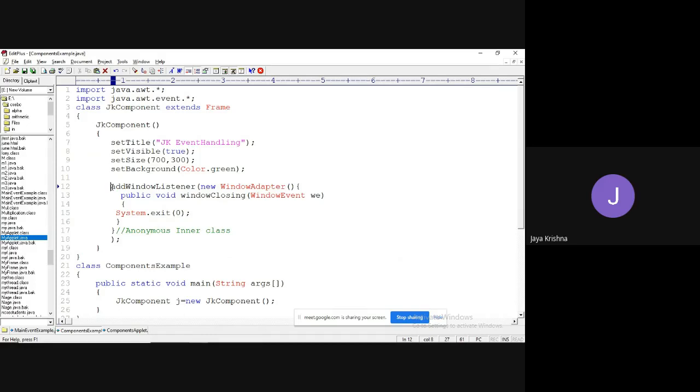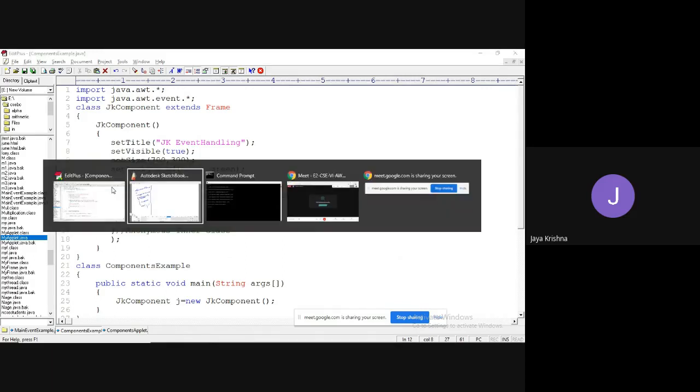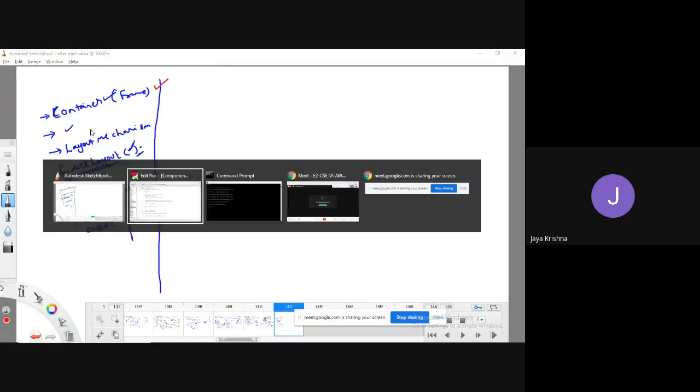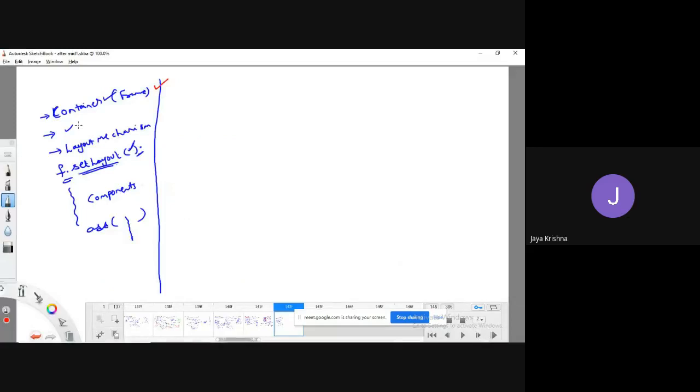Now what I am going to do is set the title, set the size, set the background color, and set the title of the frame. All that I set. So that is what I said: first, I have created a frame, and then I need to set all the titles and all those.